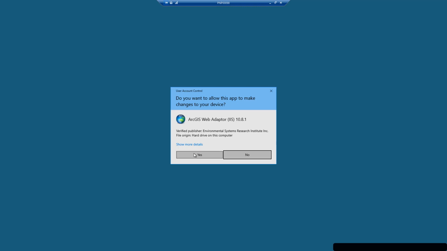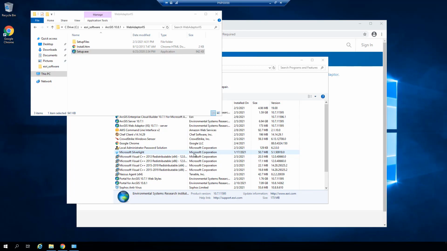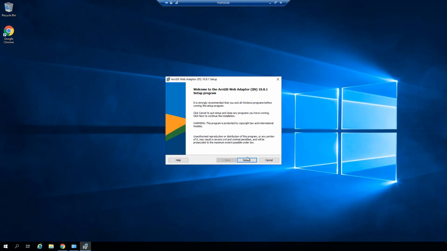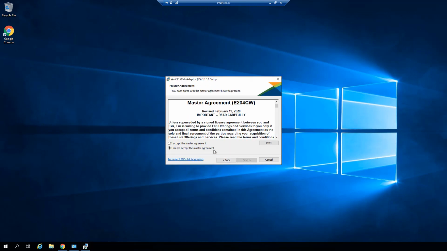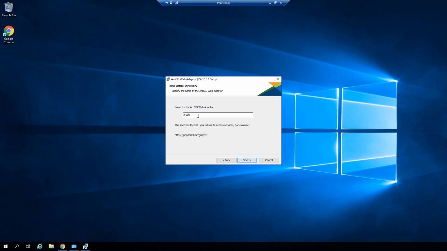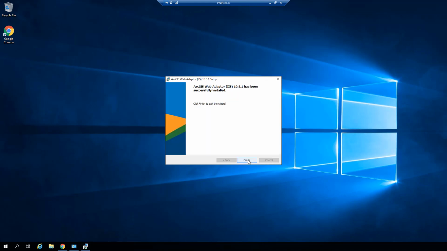Run the setup file. Read and accept the master agreement. We'll go ahead and do the 443. And the name for our web adapter, and we had Portal as our name, so we'll rename it to Portal. And install. The installation is completed, so we'll click Finish.